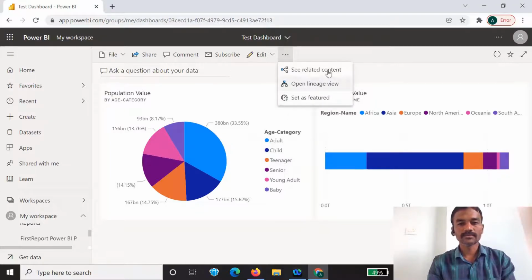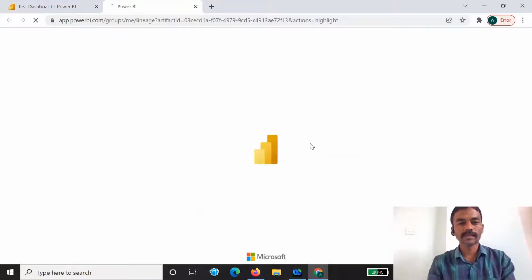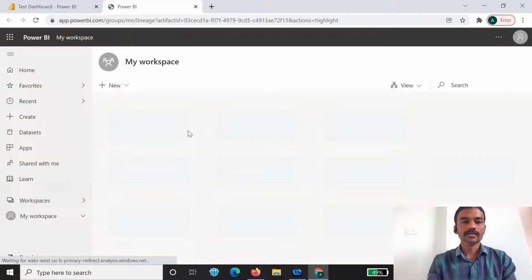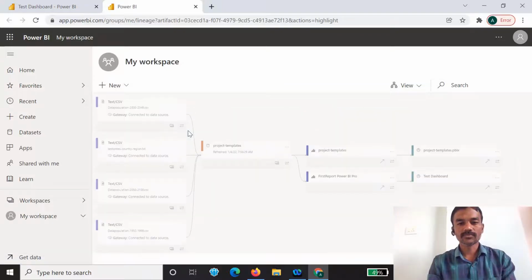There are options available here with this, such as setting it as featured, which means it will be added as a favorite. Open lineage view is something we can go through, and we can see how this dashboard is created.